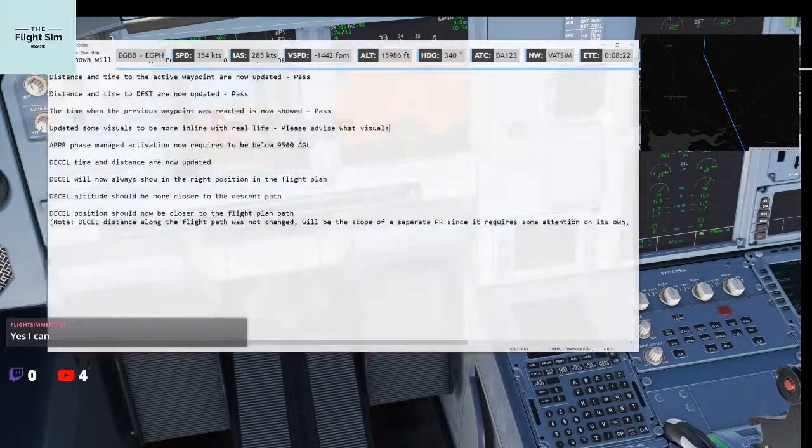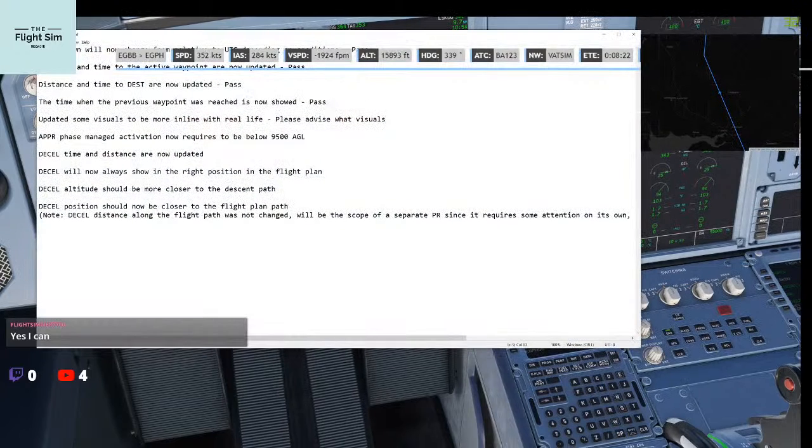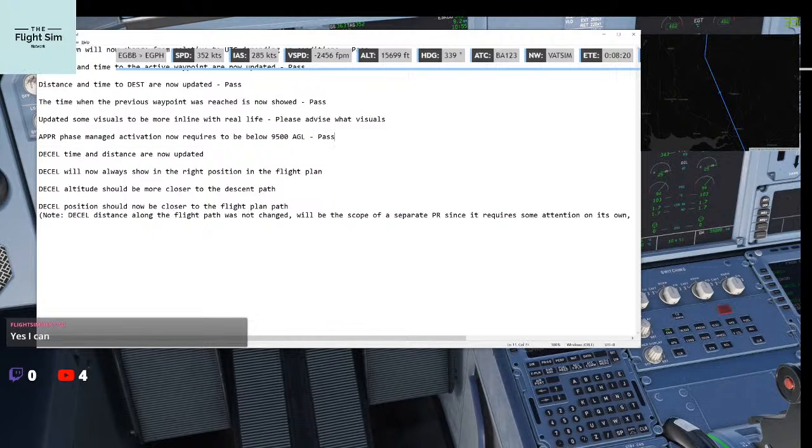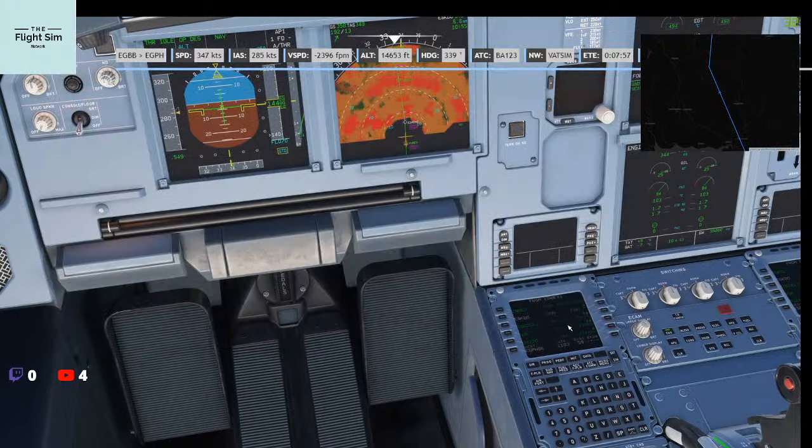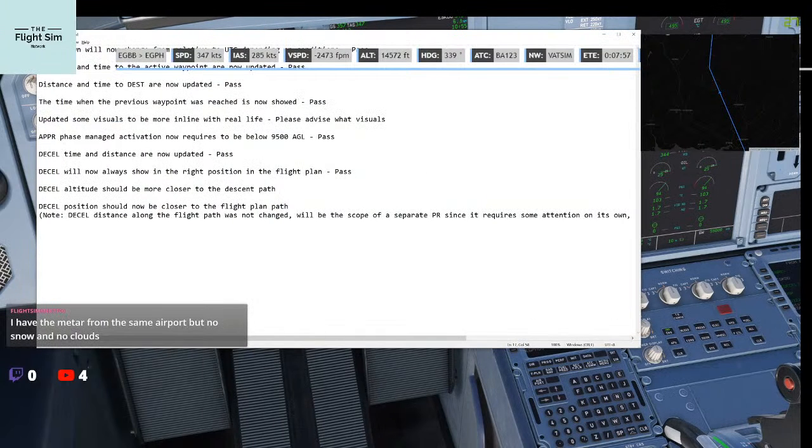So back to our checklist. Approach phase, managed activation now requires below. Yeah, I can pass that one. Decel time and distance are now updated. Yes. Decel will not always show in the right position in the flight. Will now always show. Well, that's on this flight. That's okay. Decel altitude should be closer to this descent path. What's the altitude on this one? Decel 6. Yes, that's check.